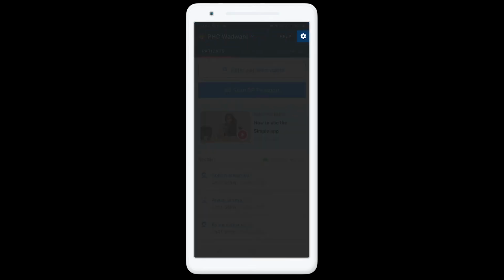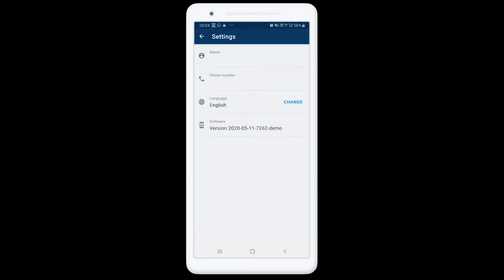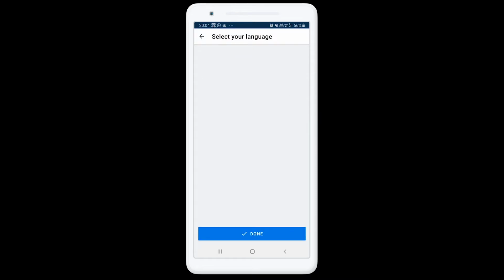This button is for settings. In the settings page, you can change the language of the app. Please set it to a language that you are comfortable in. Your trainer will tell you in which language you need to enter patient data. All hospitals in one region enter patient data in the same language.